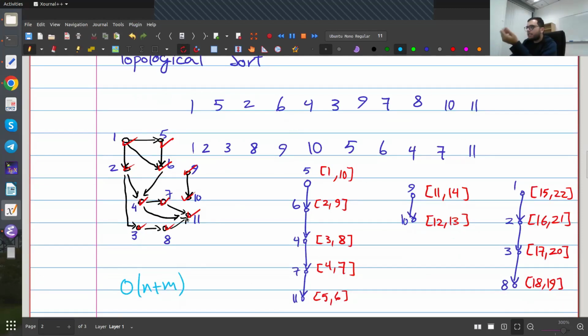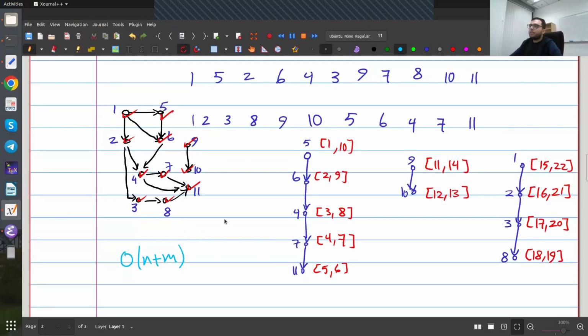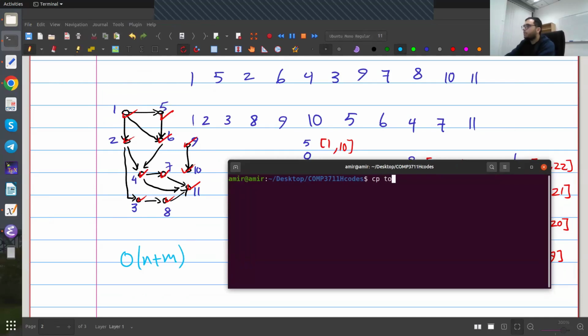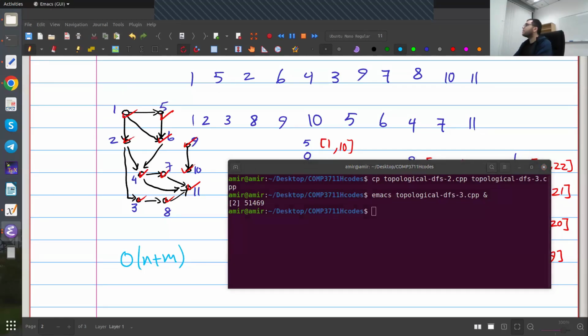So instead of applying this algorithm to the original graph and then filling out my topological sort from the end to the beginning, I could just transpose my graph and then apply the same algorithm, but then fill my topological sort from beginning to end. Okay, so let me do this actually. So topological DFS 2, I'm going to copy it into topological DFS 3, 3.cpp. Okay.